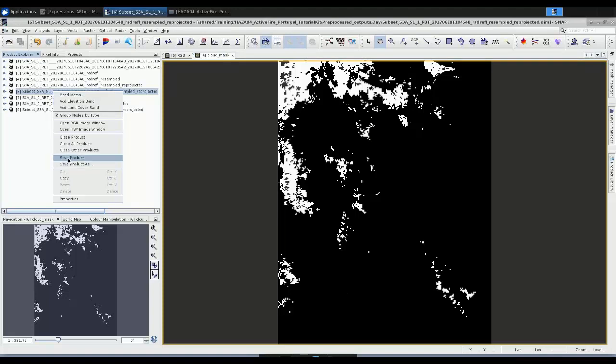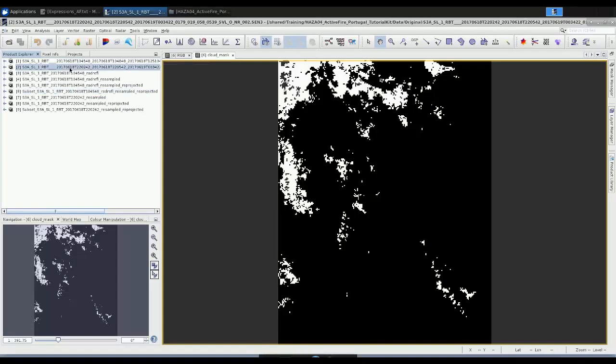So I would just need to click here and say save product, and the band will be saved. Okay, so now the second product is the night product. And I mentioned that the processing is slightly different, and that is mostly due to the fact that for the night product, we don't need to perform the radiance conversion, because the radiance bands don't actually carry any information that is of any use to us.